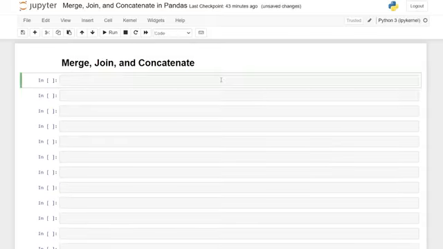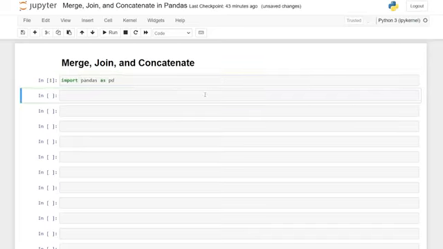So let's get started by pulling in our files. So first we're going to say import pandas as pd. We'll run this. And then we'll say data frame 1, and we'll also have a data frame 2. And these are the different data frames, the left and the right data frame, that we'll be using to join, merge, and concatenate.